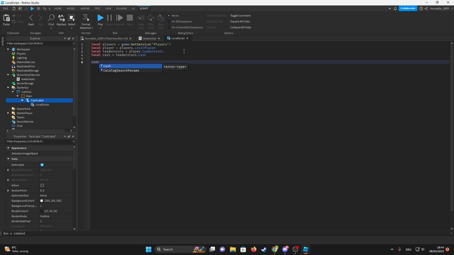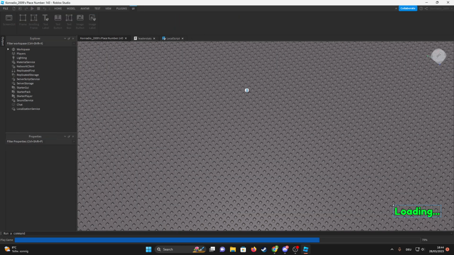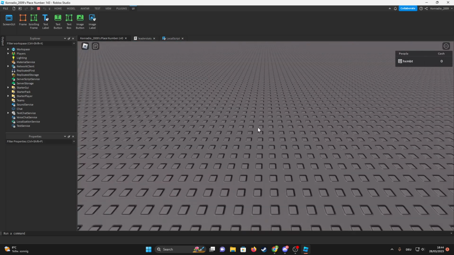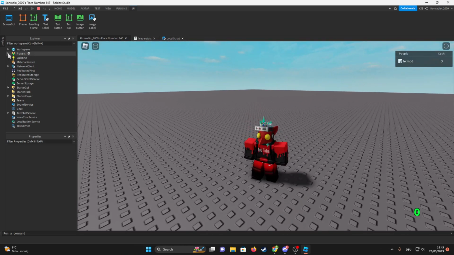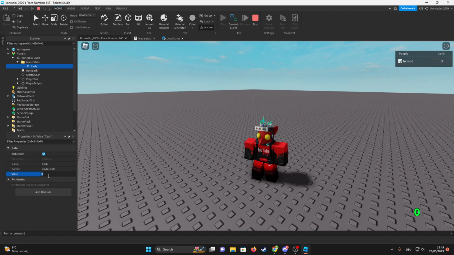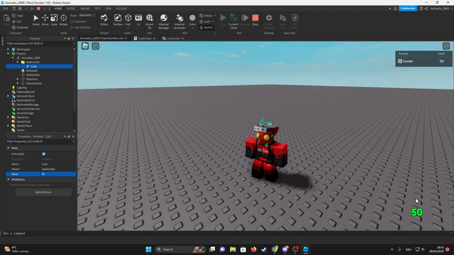Now we're going to do script.parent.text equals cache.value. Now we're going to do cache.changed connect function, just like this. And now we're going to do script.parent.text equals cache.value. I don't know if this would work. I'm not 100% sure, because I don't usually work like this, but it shows 0 right here, and if I change my cache value to 50, yeah, it changes to 50 in real time.